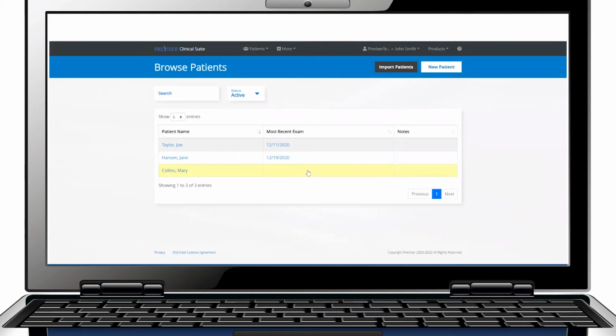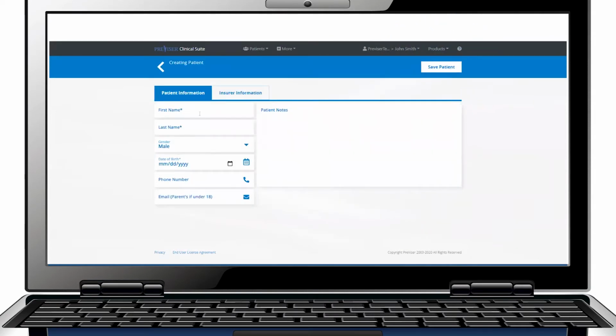To create a patient, select New Patient. Enter in the patient information: first name, last name, gender, and date of birth. When entering in the patient details, be sure you are using full names, especially if the patient's insurance carrier participates in an additional benefit program.